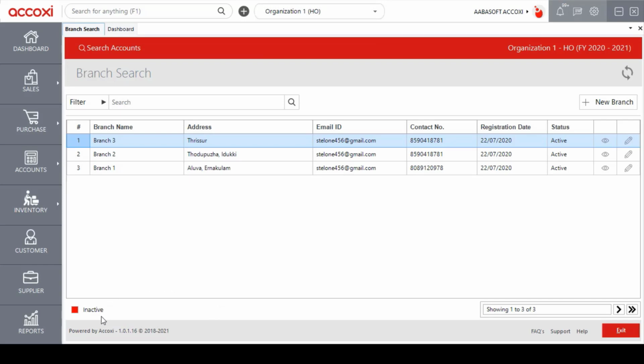On the left side of the page, here we can see a color format. This inactive color format indicates an inactive branch, and it is highlighted with red color. So these are the details included under the branch form.